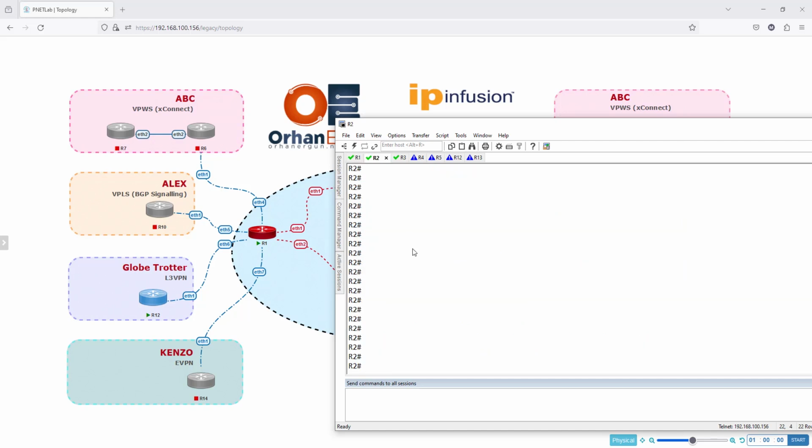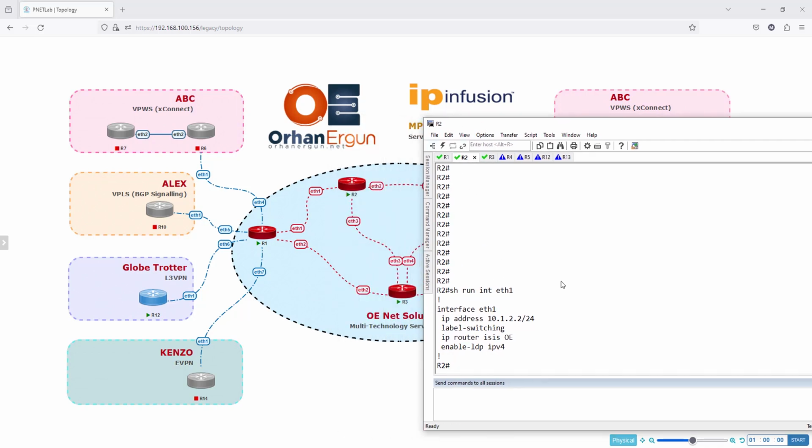Let's go to router 2. I'm just going to show the configuration. So if I say show run interface, for example, ETH1, you can see that label switching is on there. ETH2, and of course ETH3 is configured with this. And also, if I just say show run router LDP, you can see that the transport IPv4 address is configured for these routers. So I have done it before. This is just for the sake of trying to reduce the size of the video.